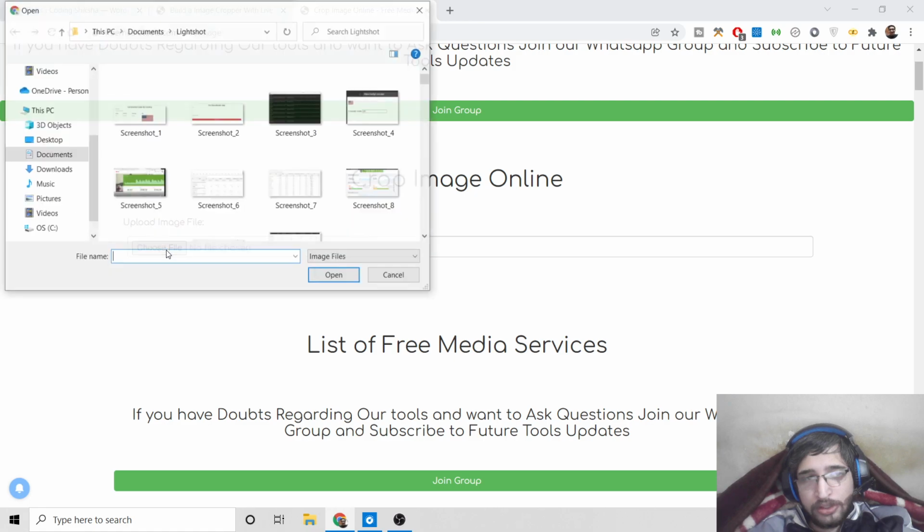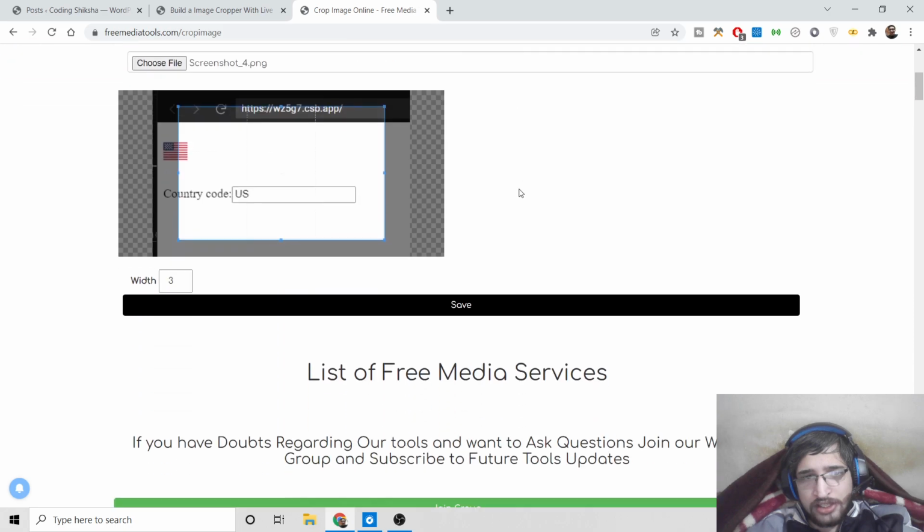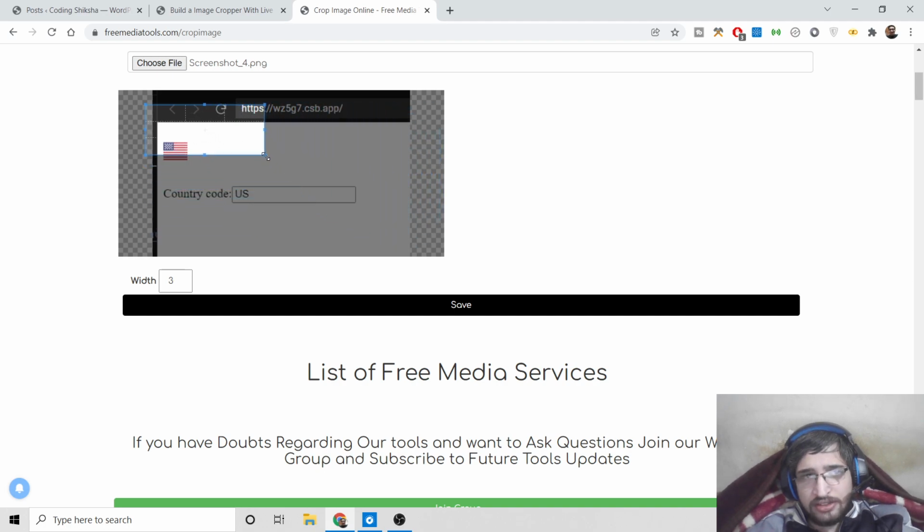Simply upload your image file. Let me select a PNG file here. You can select any image file type here, PNG, JPG, GIF, all that stuff. Then you will get this interface. Now you simply crop this image to whatever dimensions you want, width and height. You can resize it with this UI control, choosing how much portion of the image you want to crop.